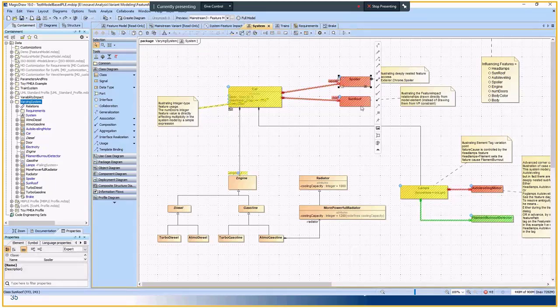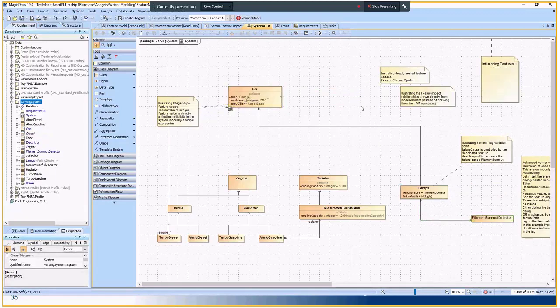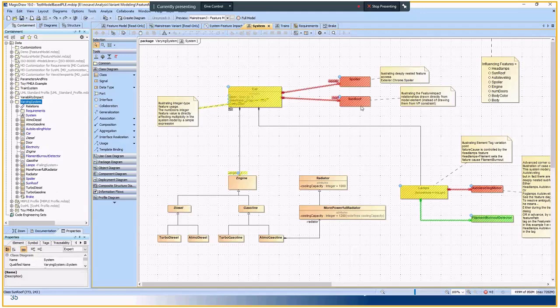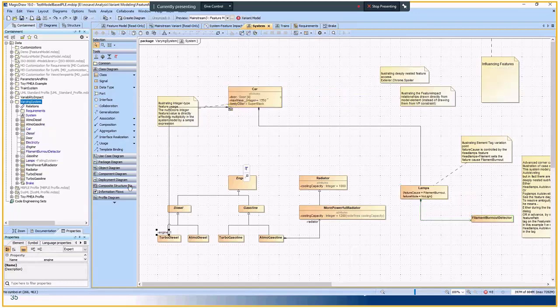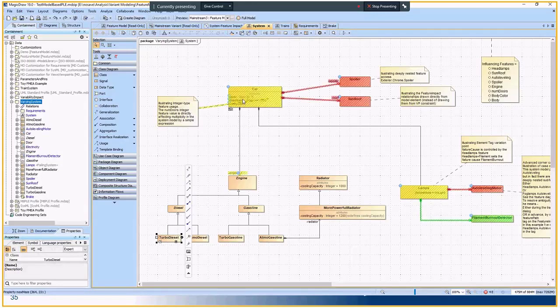Okay, so as you can see, these two things have been removed by the transformation, because they are not relevant for that configuration. This thing, the engine, has been rerouted so that instead of the generic engine type, we are using a specific engine type for this particular configuration.